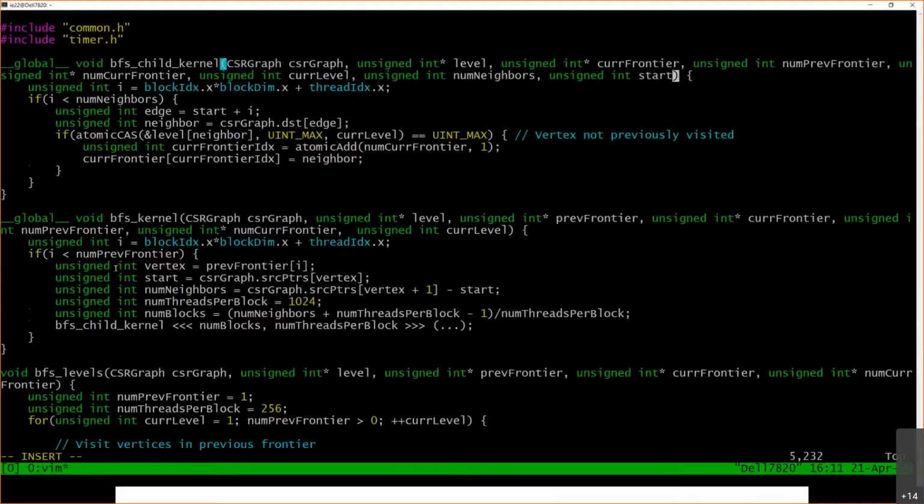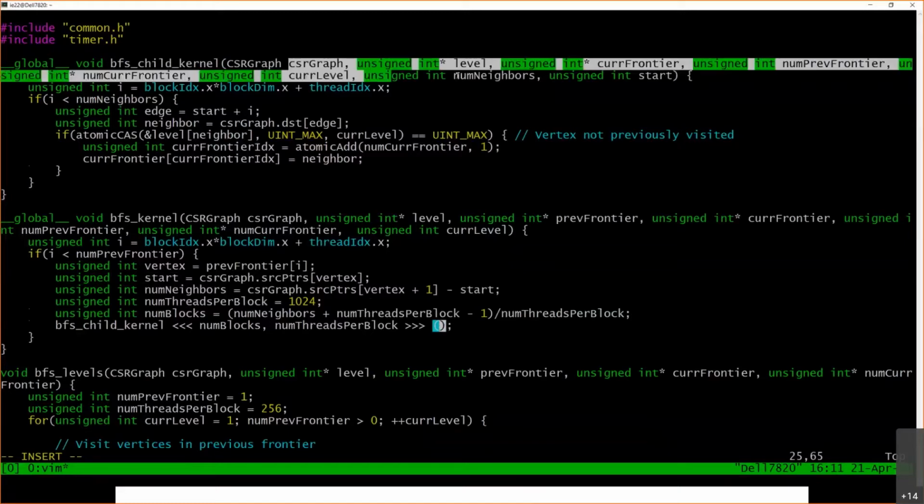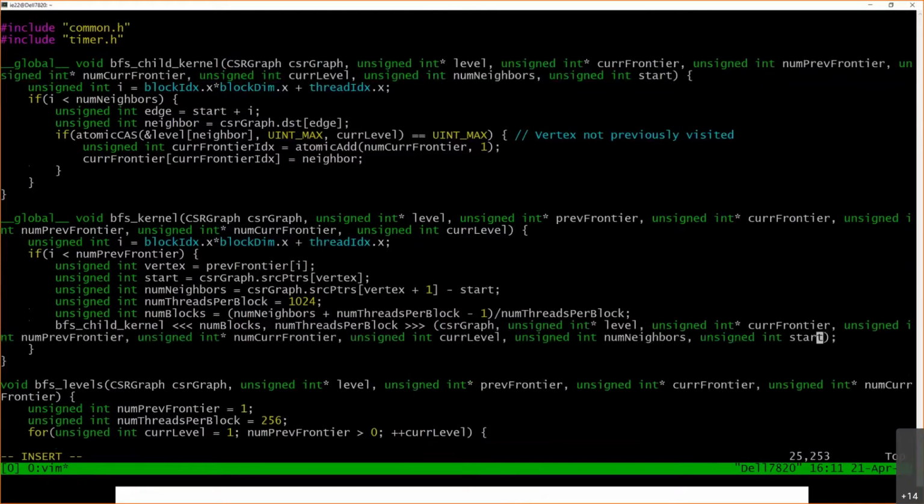And of course, the parent thread needs to pass all of these to the child grid. So let me just copy and paste. We're going to pass all of these, and then we're going to be ready. Is this clear to everybody? Any questions about this? All we've done is take a sequential loop and parallelize it.